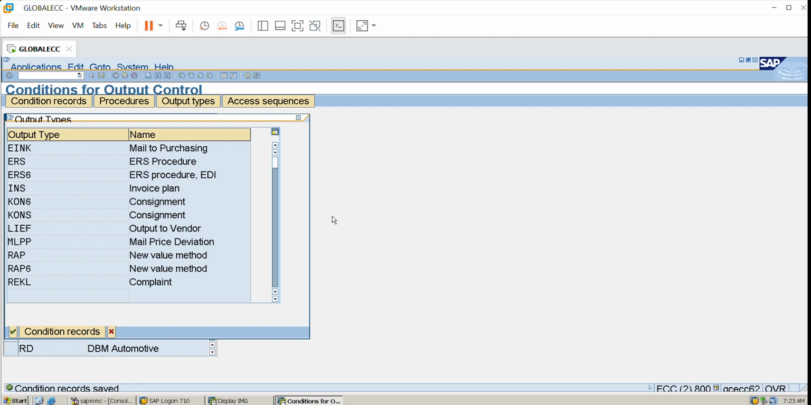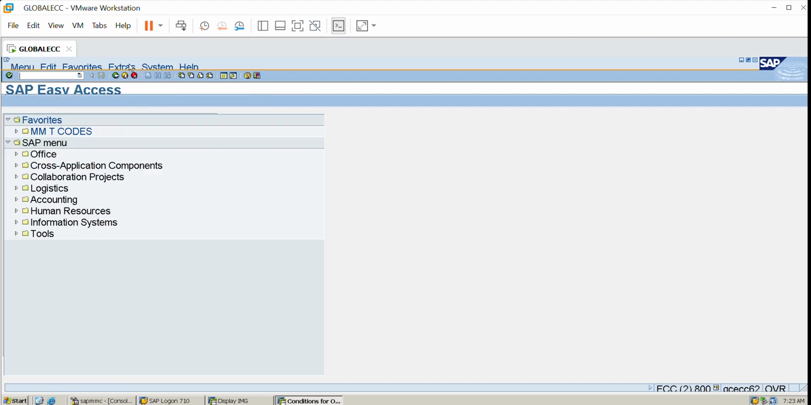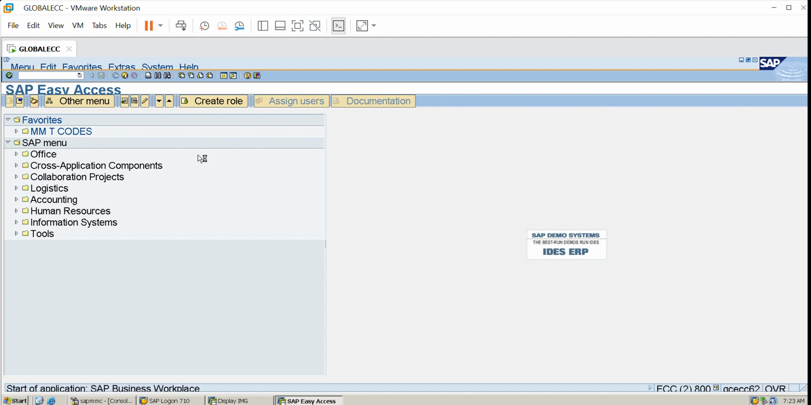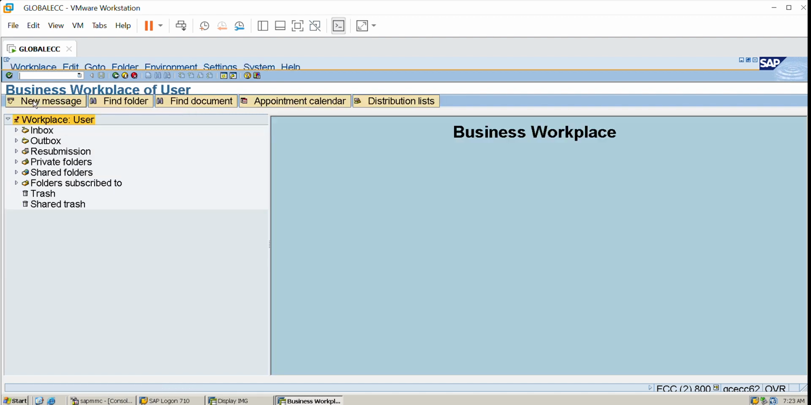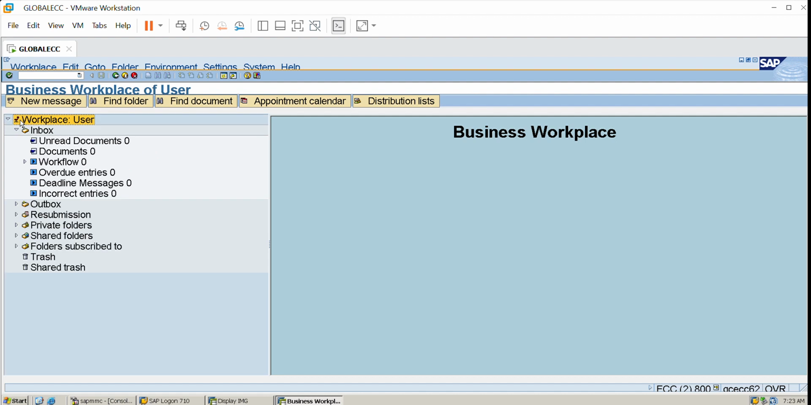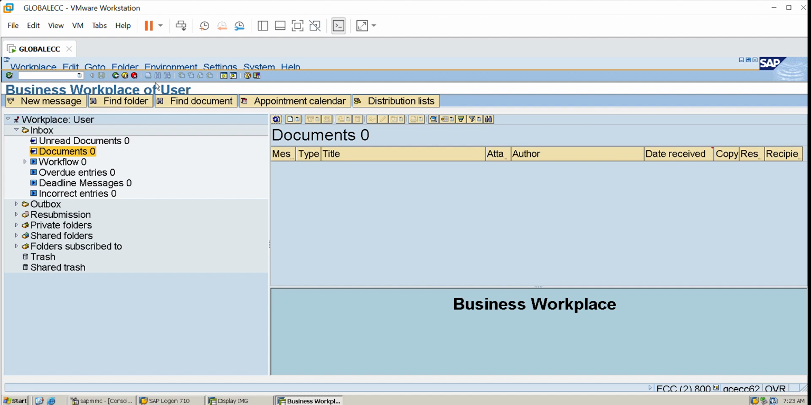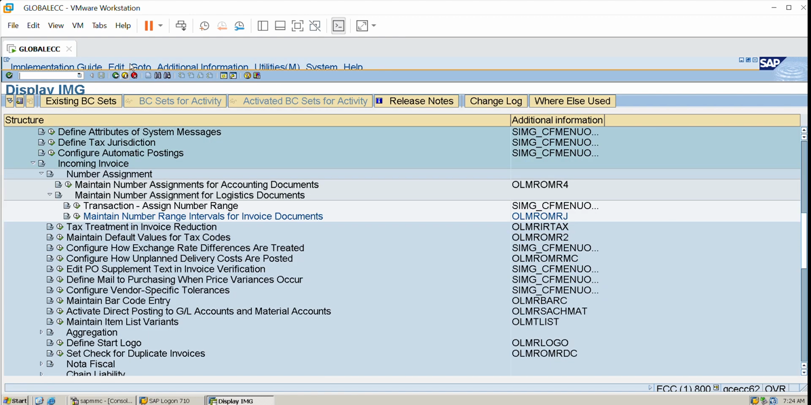Now whatever message we have given, where can you see it? In the SBWP code, SAP Business Workplace. So either you go with SBWP, SAP Business Workplace, or else directly you have this option here. This is nothing but SBWP, SAP Business Workplace. You can click this also. So go to inbox, and doc one. Here it will trigger. This is not generated as of now. Let's wait.